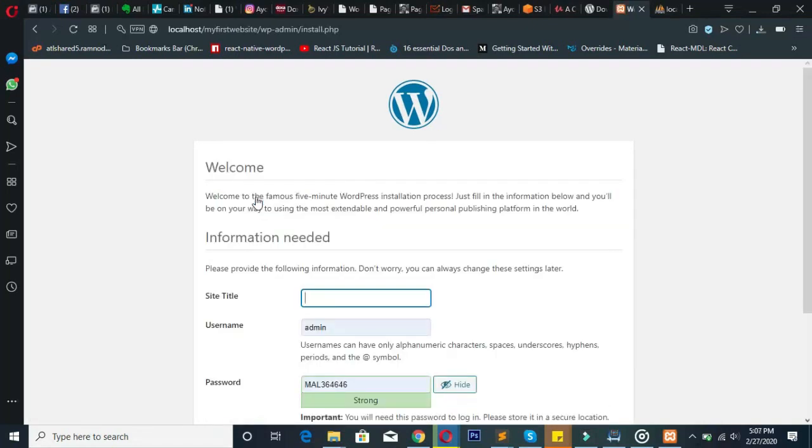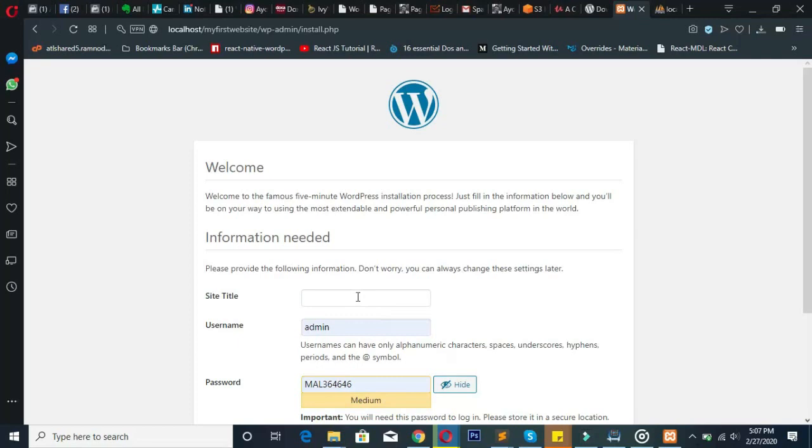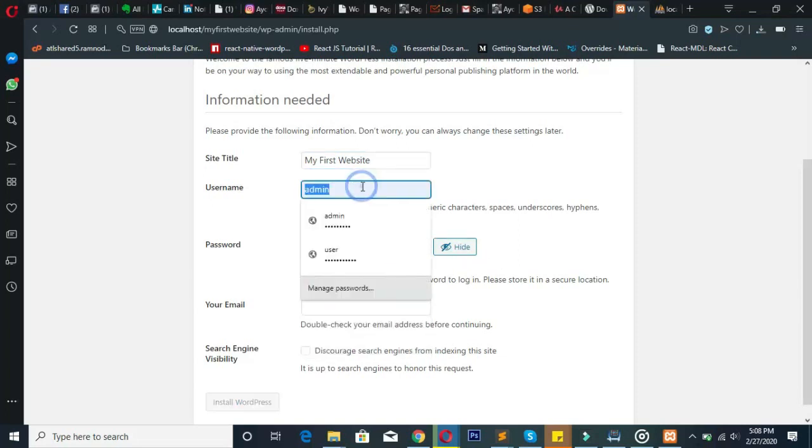Okay, so the next step is to put in our site title. So what is the name of our website? For an example, we'll just use my first website, so let's just call it my first website. Now our website is going to have an admin backend. Every WordPress installation comes with an admin backend. That is where all the magic happens. That is where you get to manage your website, make changes and all of that. So now it needs to be secure, so you need to have a password for your admin backend.